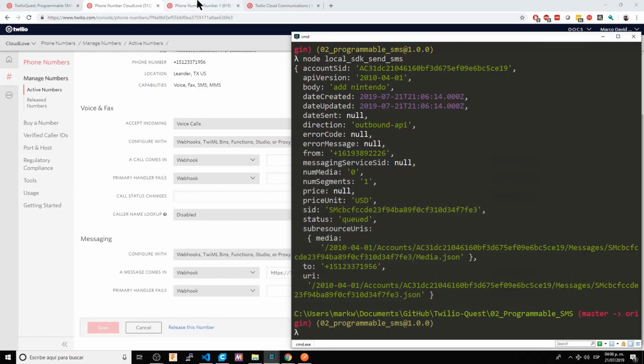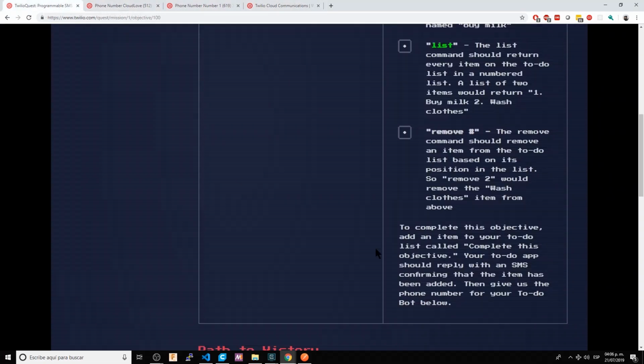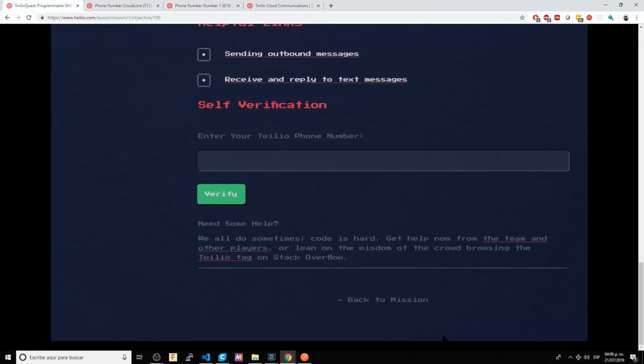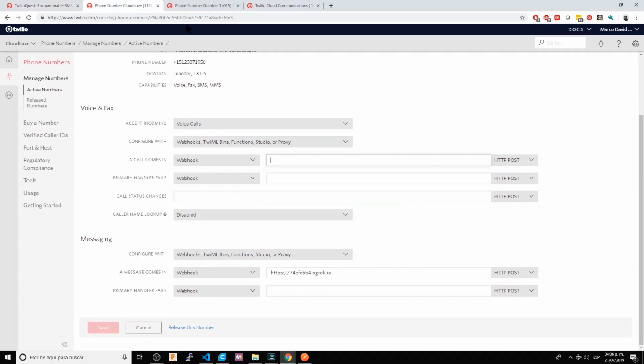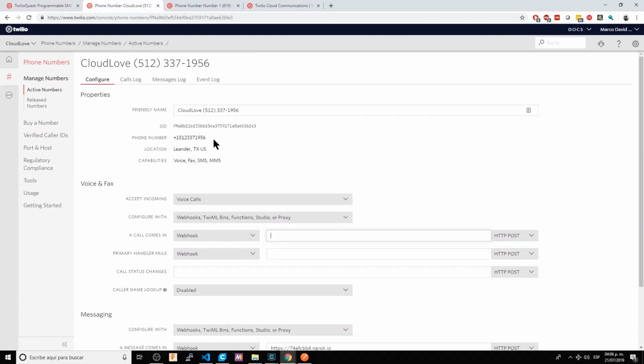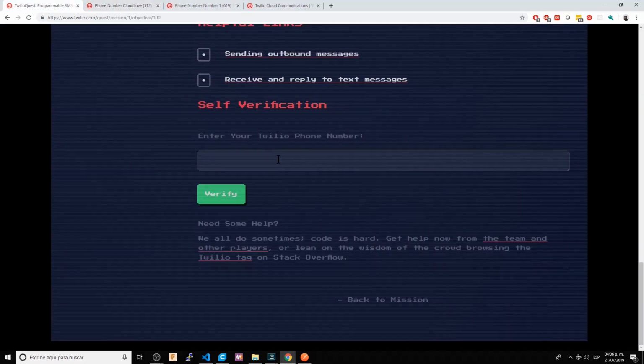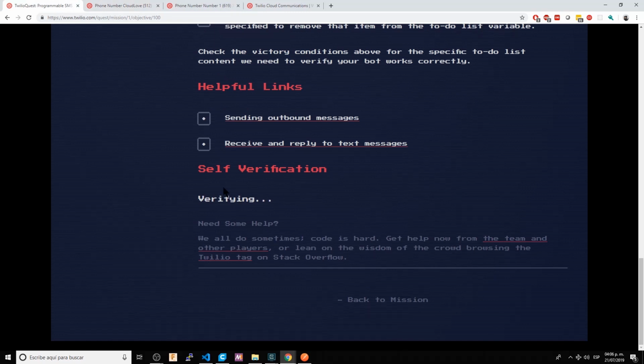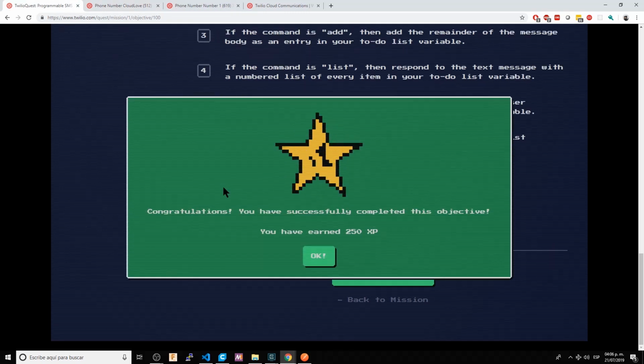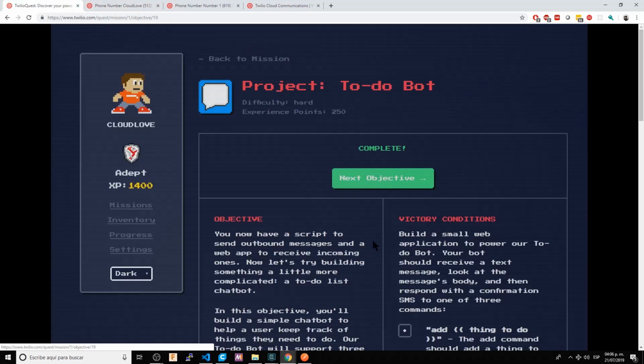So let's complete this challenge. Let's see what they are asking us. Enter your Twilio phone number. So our Twilio phone number is this one. Verify. Self-verification completed. Perfect. Next one.